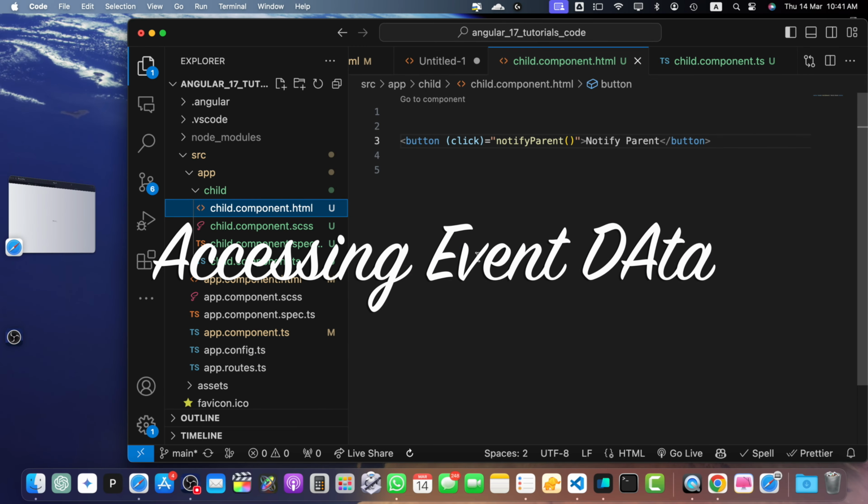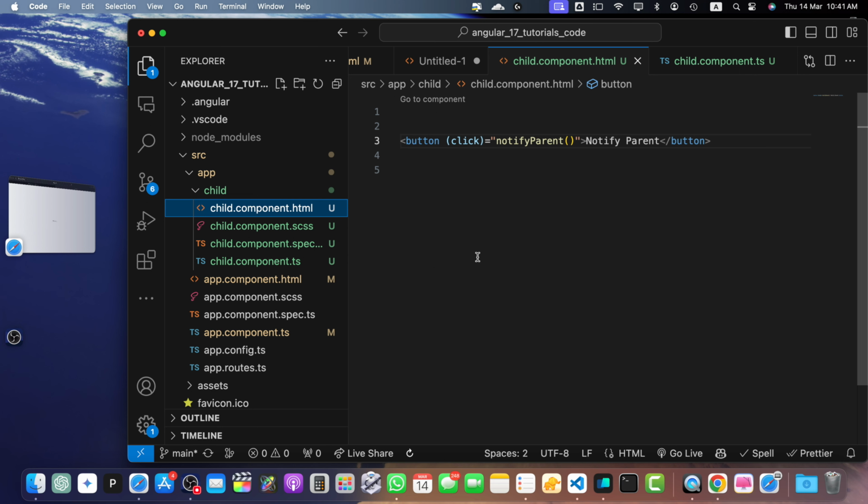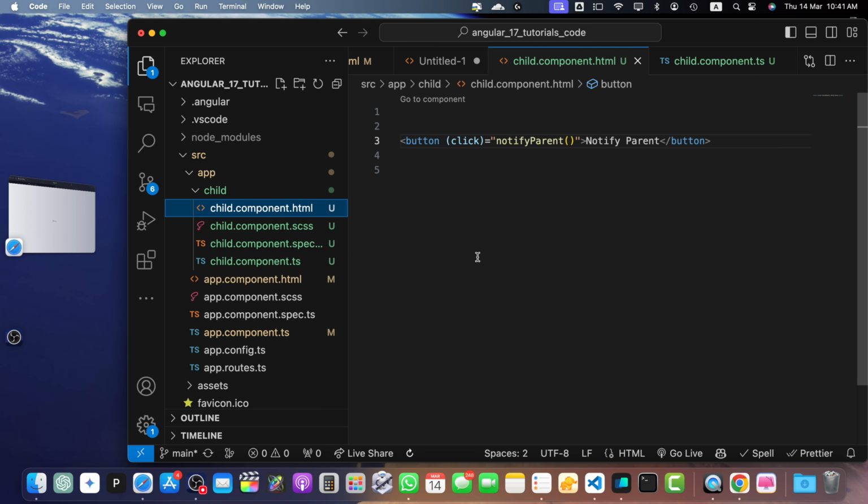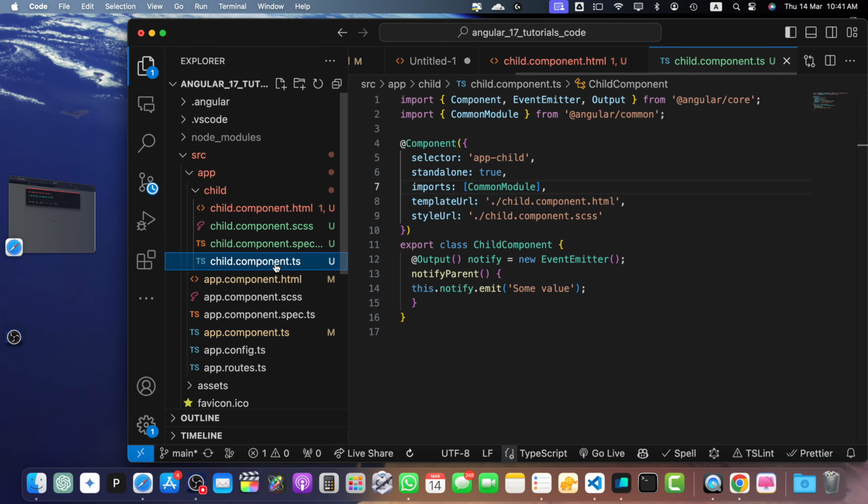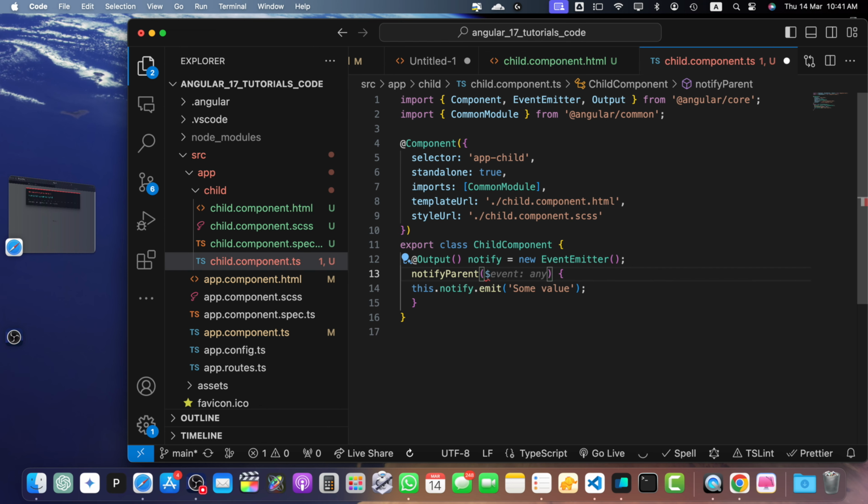Now what about accessing the event data itself? This is where the event object comes into play. Event is a special variable that gives us access to the event's payload. So here I will pass the event in this way, and now let's go to the notify parent function. Here I will receive the event, and for now I will add type any, and now I can alert that. Okay, you can by the way give it any name, e, that would also work.